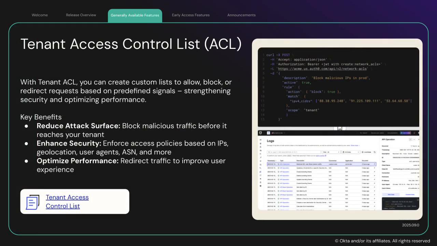We're excited to announce the general availability of Tenant Access Control List, a security feature that helps you control who can access your tenant. With Tenant ACL, you can create custom lists to allow, block, or redirect requests based on predefined signals, strengthening security and optimizing performance. The Tenant ACL feature is configurable via the Management API.